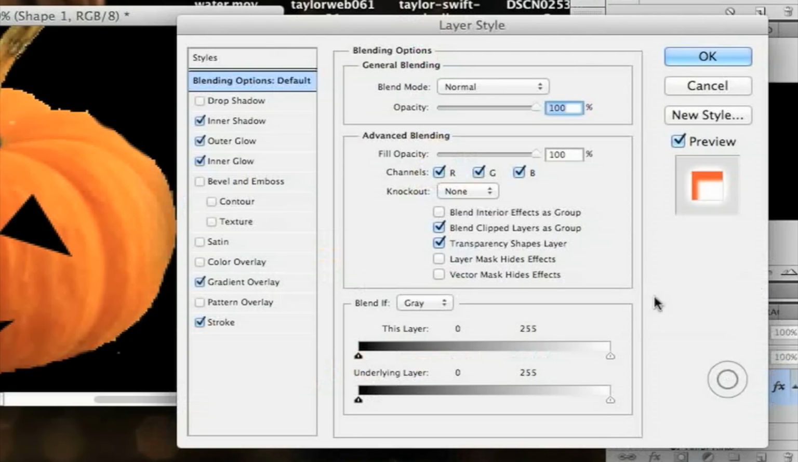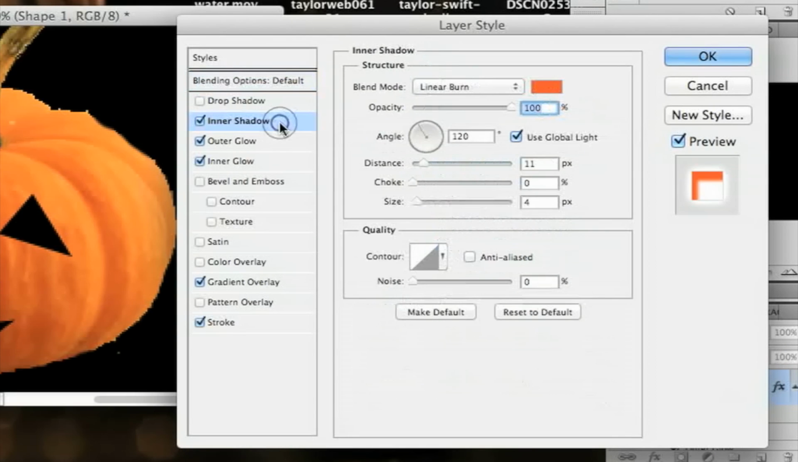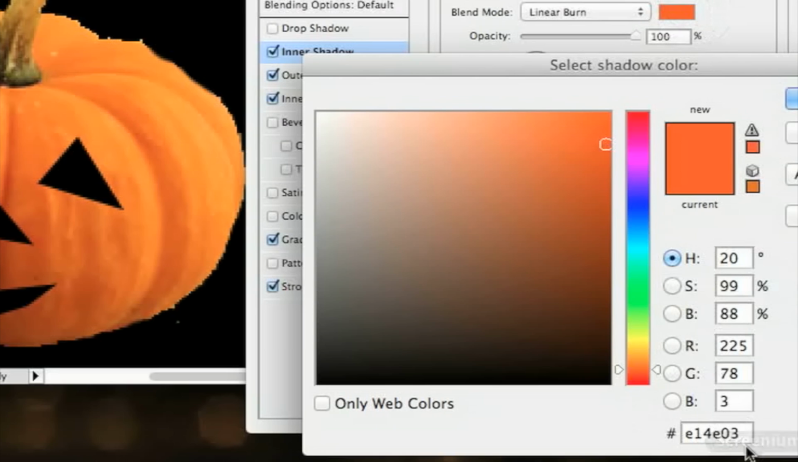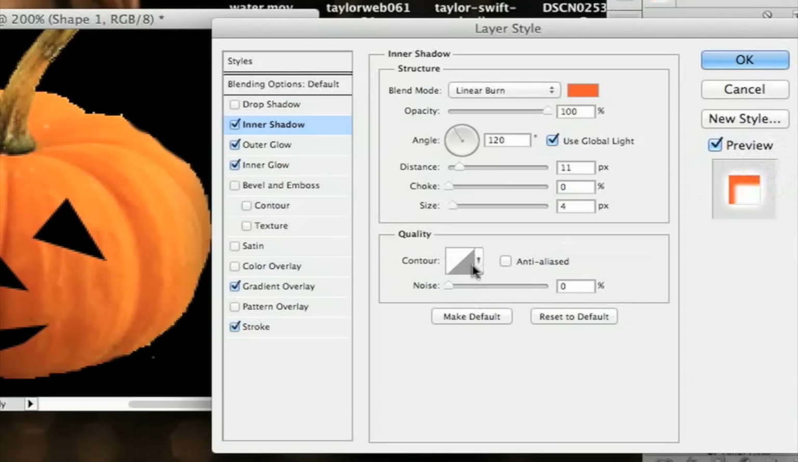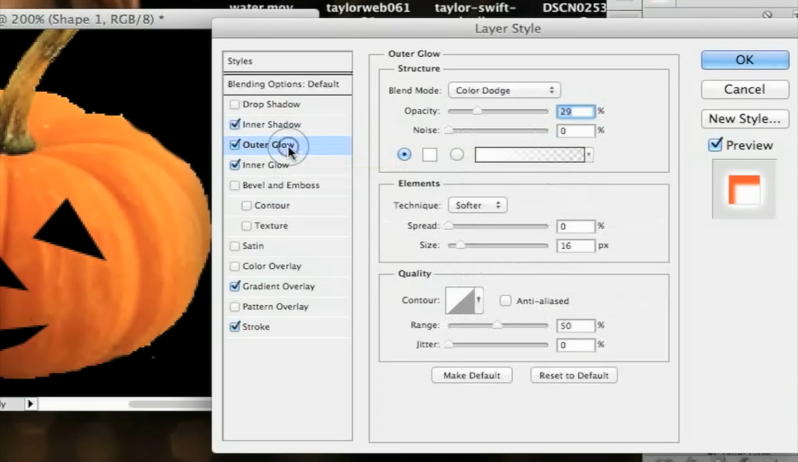So, double click on your layer, and you're going to add immediately inner shadow. Opacity is 100%. Blend mode's linear burn. The color I used is this one here. Yep, that's the color we have there. The distance is 11 px. The size is 4. The angle is 120. Use global light. That's probably standard, so don't change that. But if it's not, then change it to that. Okay, moving down, I added an outer glow. Color dodge for the blend mode. 29% for the opacity. Color's white.